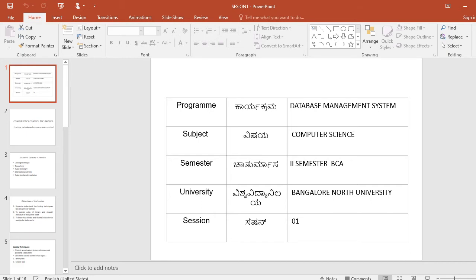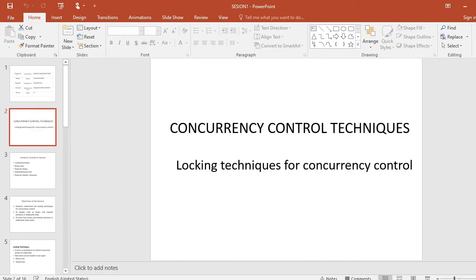Welcome one and all. Today's session is on Database Management System, Unit 5. This is the syllabus for second BCA, second semester, of Bangalore North University. The topic is concurrency control techniques.